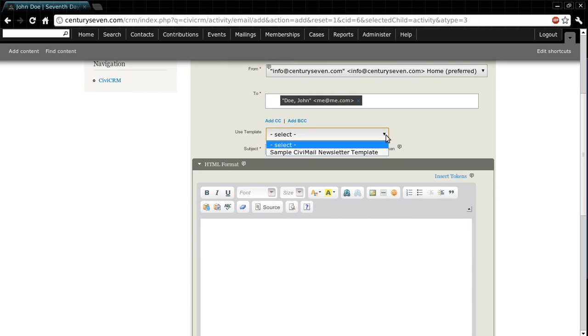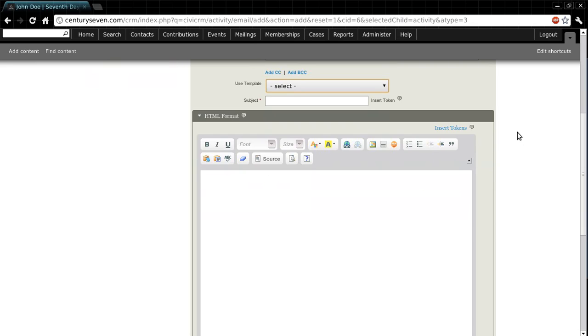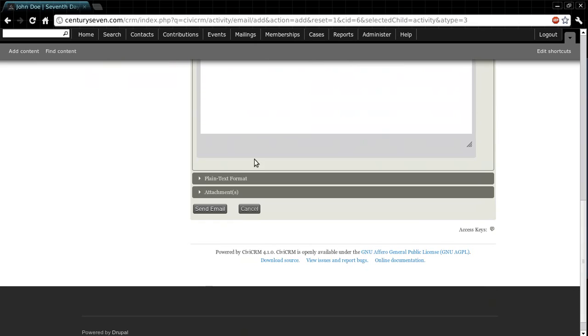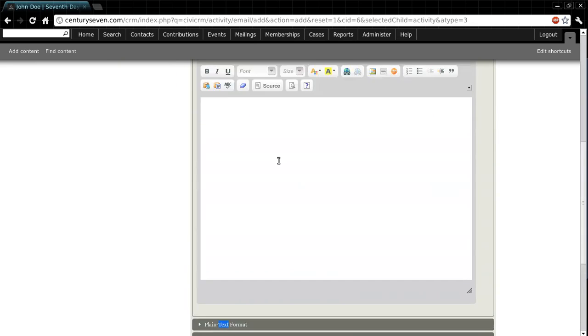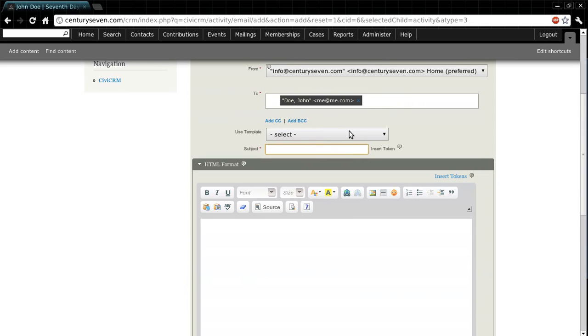Our next selection here is whether I want to use a template. I don't want to use a template, but if I did, I could select it from this list, and you can actually save any email you create as a template down here. And that selection will come up in a little bit as we begin filling this out. So I'm going to leave this blank for right now. For the subject, I'm just going to put that this is a test email.